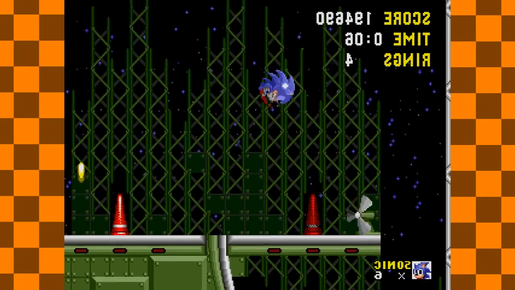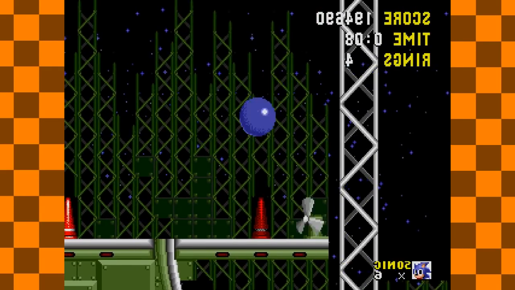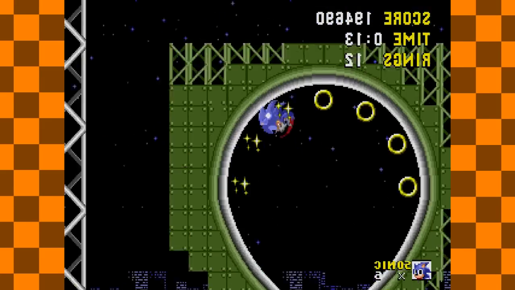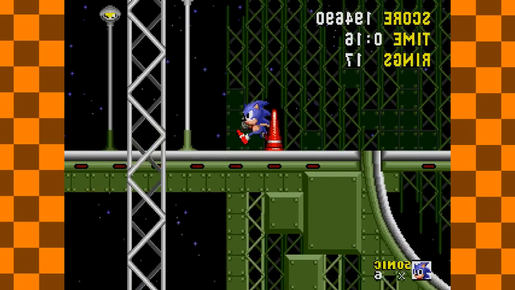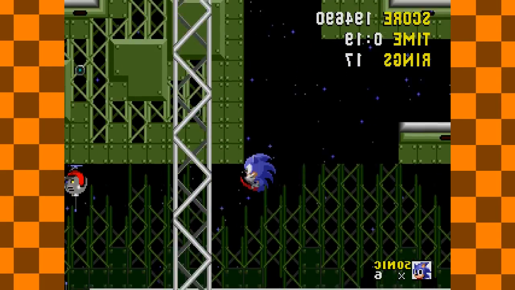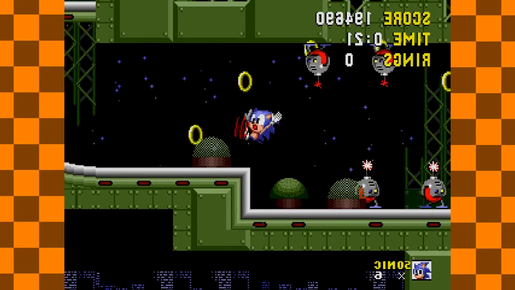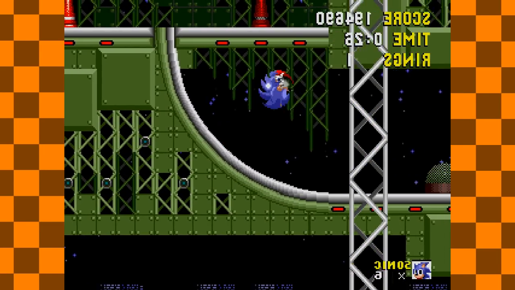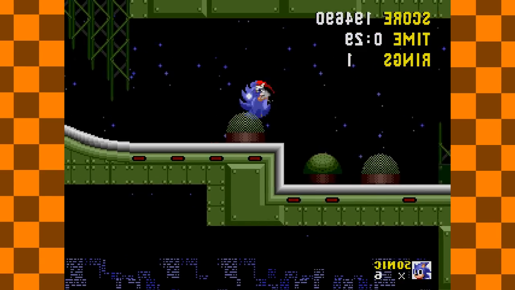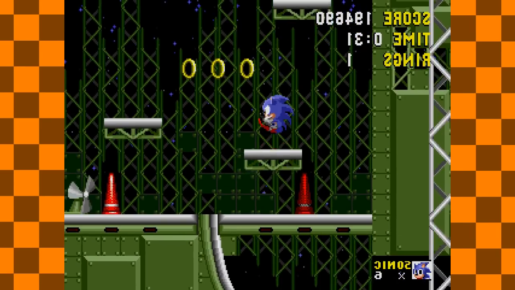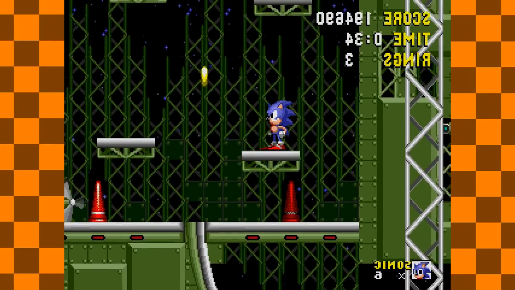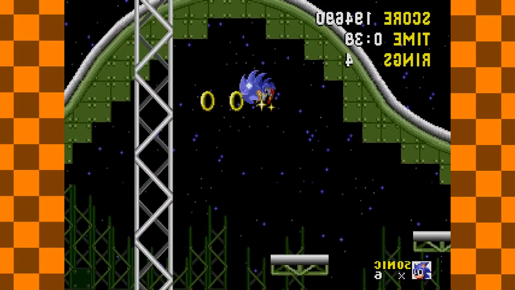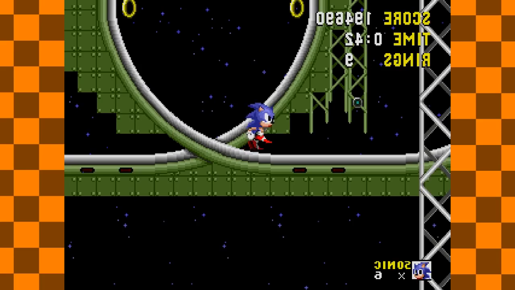Actually, I want to go a little bit higher. Let me go. Let me go. Fine, you know what? Screw you then. I don't get why you lose speed that way, but... Oh, so close to making that jump. What's that sound? I feel like that's an issue with the emulator. Or it might just be a sound that I've never noticed before.